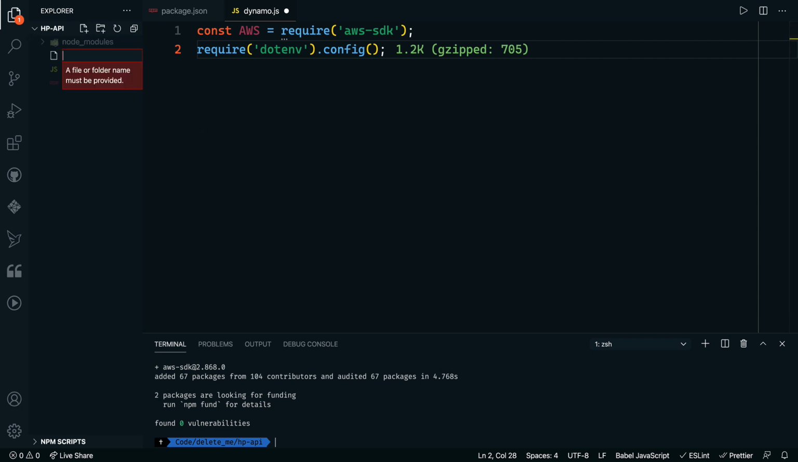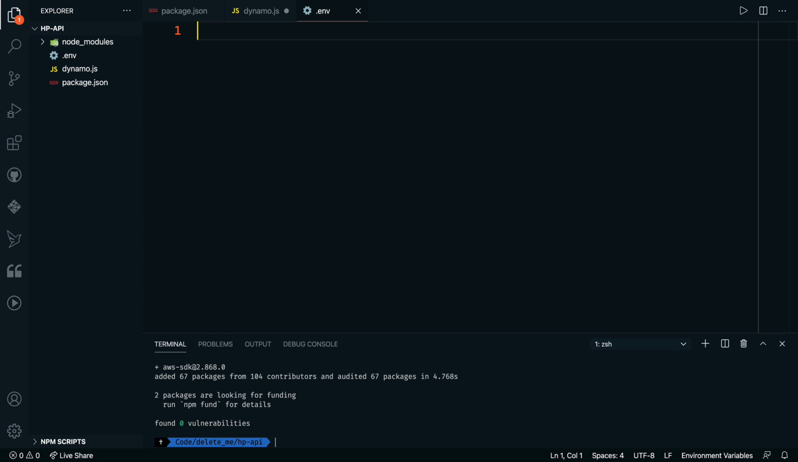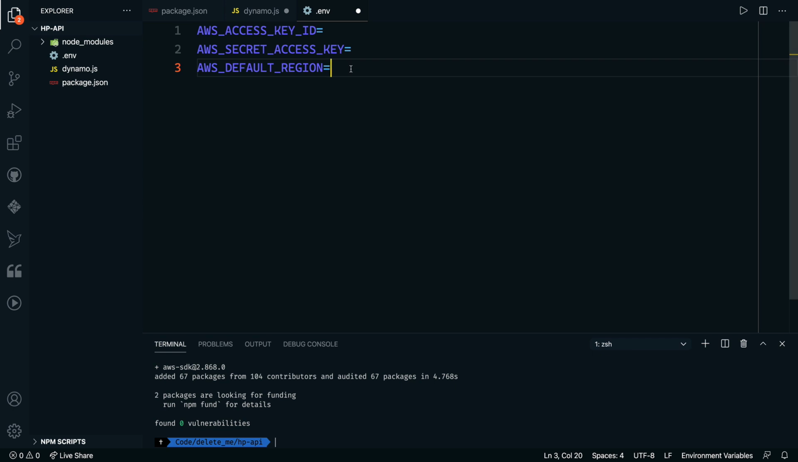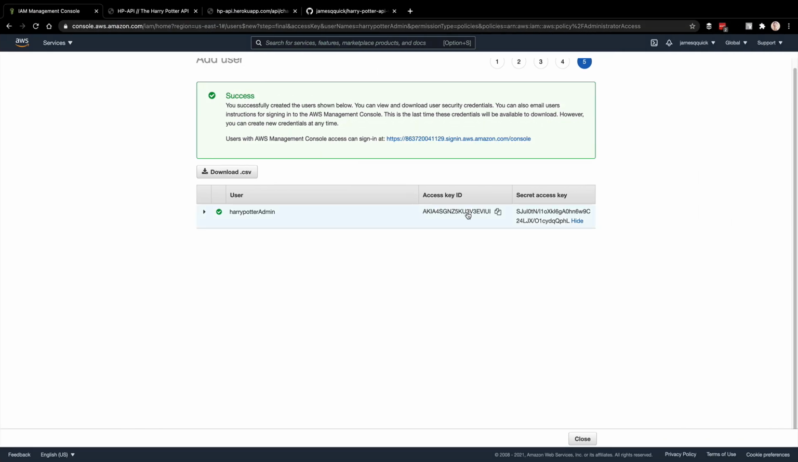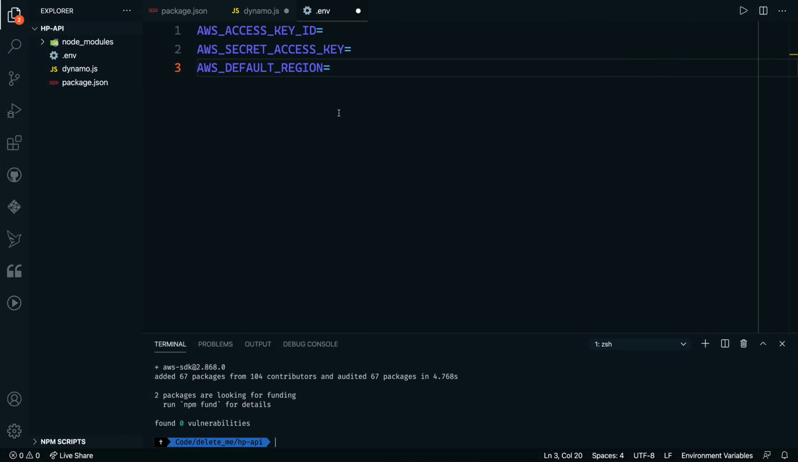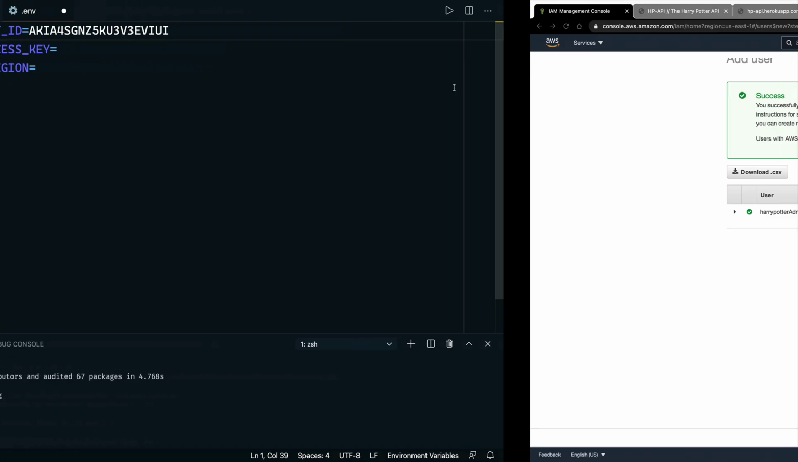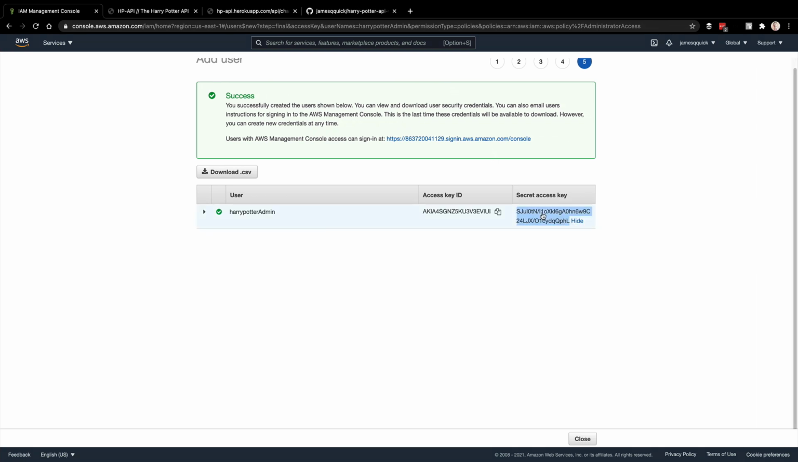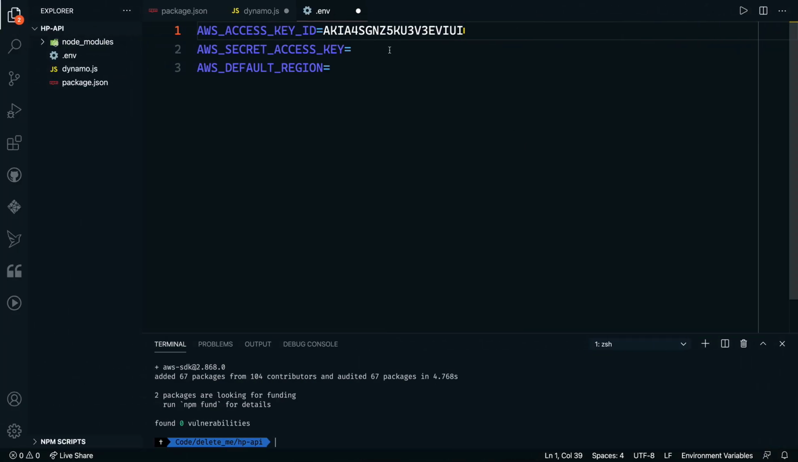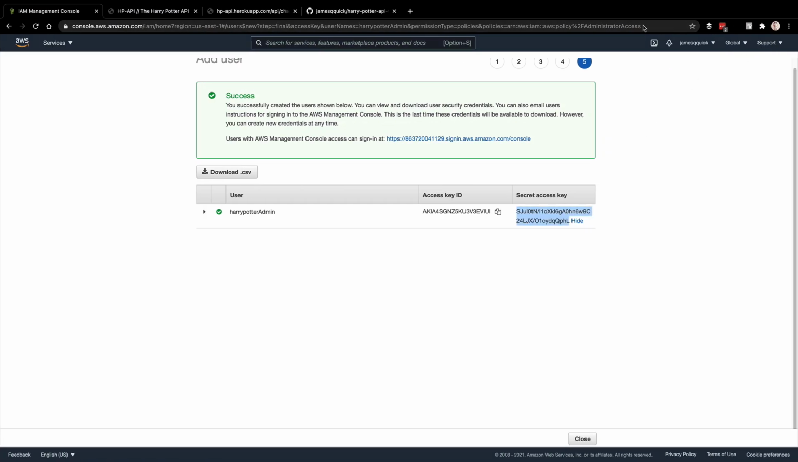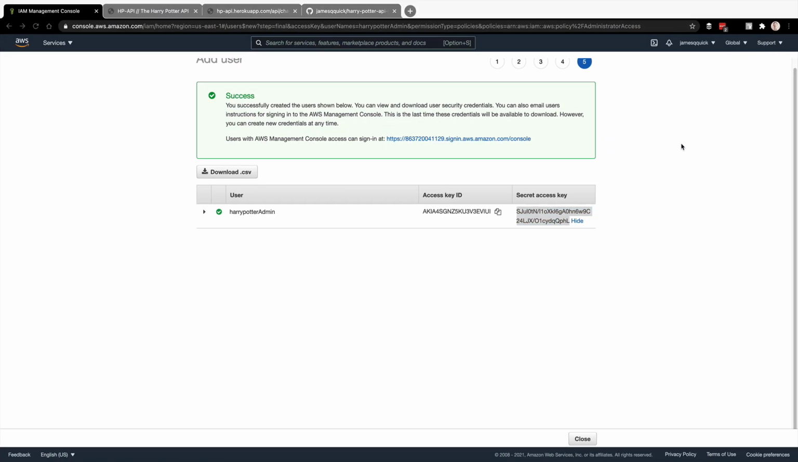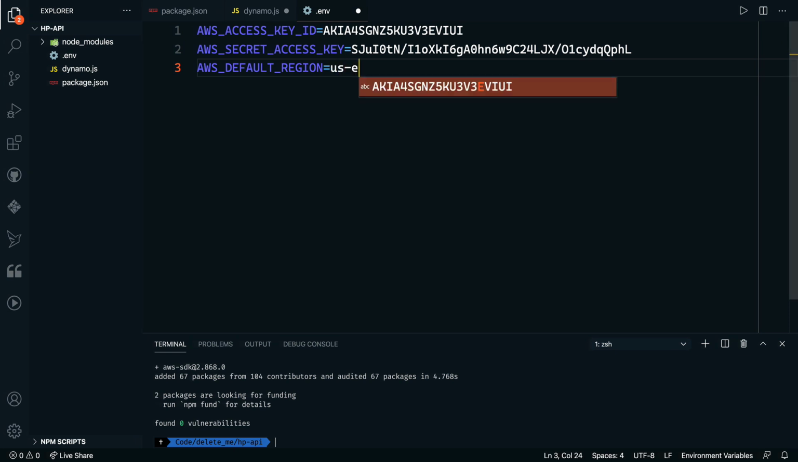Let's create our .env file. And in the source code, you have a sample .env file, and it's got these three different properties. It's got the AWS access key ID, the AWS secret access key, and the AWS default region. So let's go back to AWS. We see for the user, we have our access key ID. So let's put that in there. There's our access key. And then there's the secret access key. So let's copy that one and put it in. And then let's put in our region, which mine, if you recall, turned out to be US East 1.